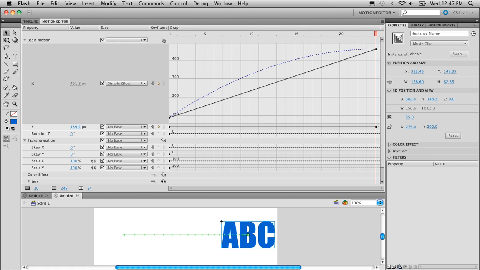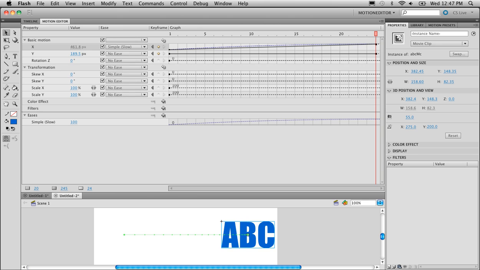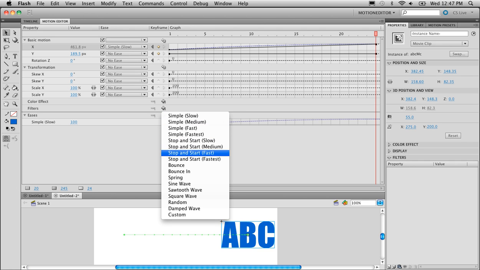But wait, there's more. We can do so much more with eases here. We're gonna close this one, go into eases and add the ease and then apply it. So we're gonna add bounce in.